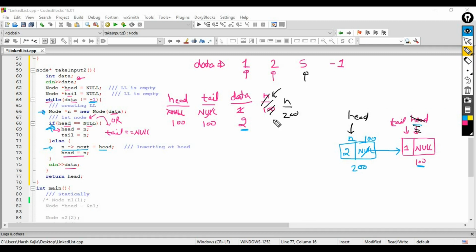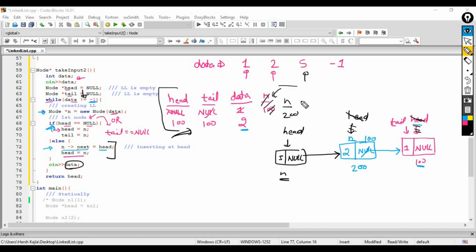Now the next data is 5. So I am taking data 5 is not equals to -1. Again create a node n. So this is 5, this is null, then this is n actually. So n arrow next is head, and then you will update your head. So head is pointing towards this node. Okay, so I am not updating all these variables. You can update it yourself.